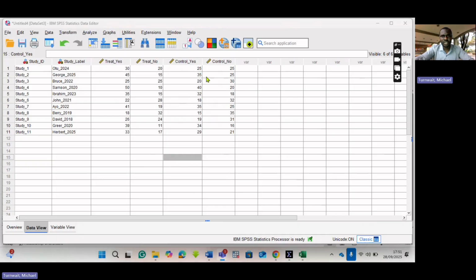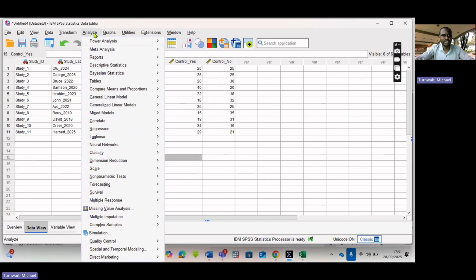One important thing we need to also take note of is that we have to run it. How do we run it? Go to Analyze, then click on Meta-Analysis, and take note that from SPSS version 28, you now have meta-analysis built in, so you can use that. So click on meta-analysis, and then click on continuous outcomes, and then click on raw data.